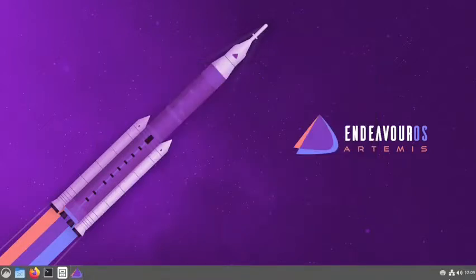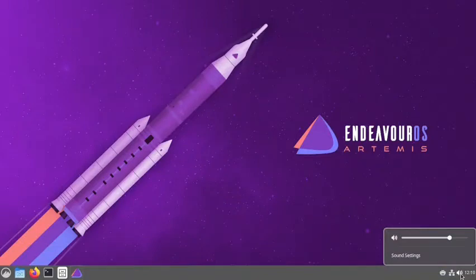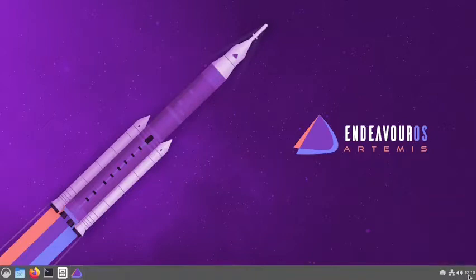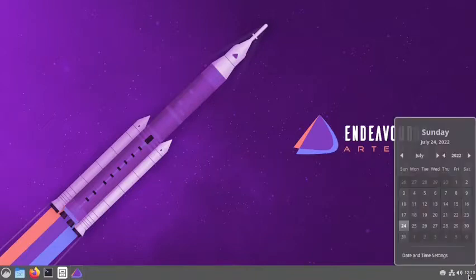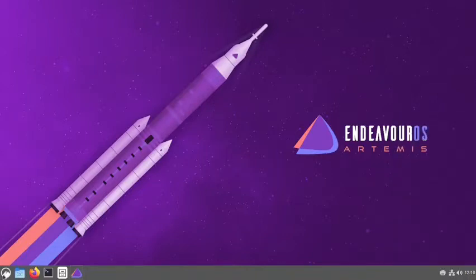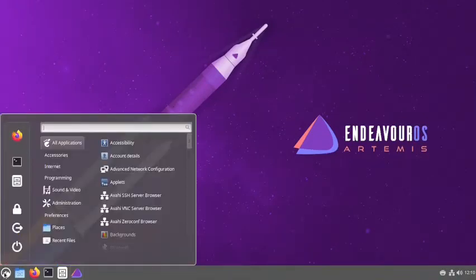And at the bottom right, you have got the printer manager, network manager, volume control. Volume control is simple, with detailed sound controls available by clicking on the sound settings. And then you have got the date, time and calendar. Now let us check out the application menu.